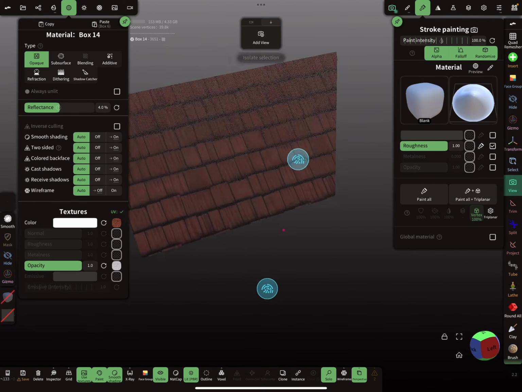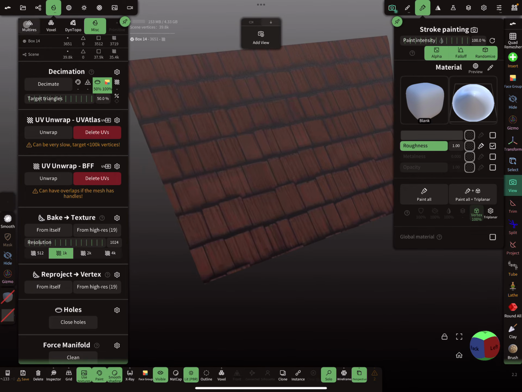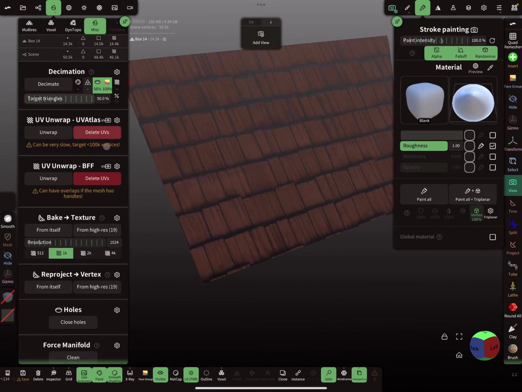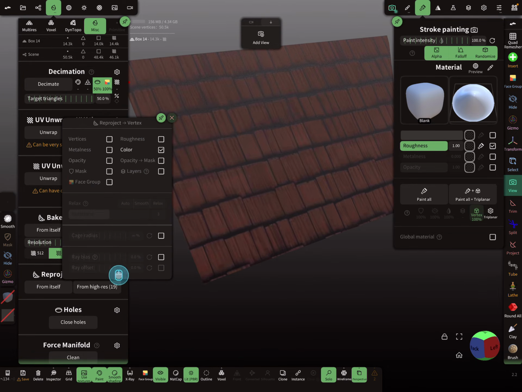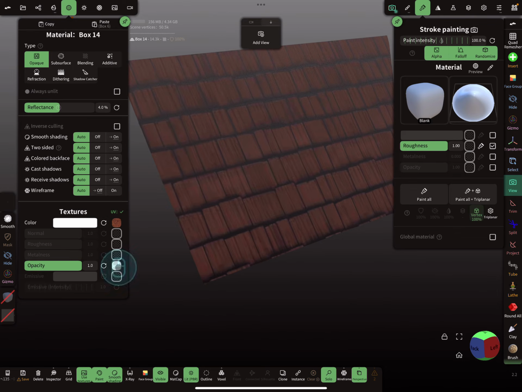I'm using here solo view, and we should use multi-resolution. So I'm using linear subdivision, and I subdivide it one time more. And here in the misc menu, it's possible to reproject the opacity to mask thing here. And I reproject it from itself. So now we don't need the opacity anymore.